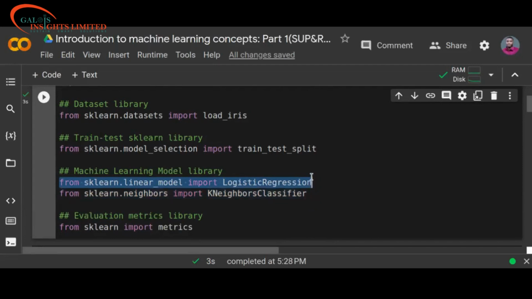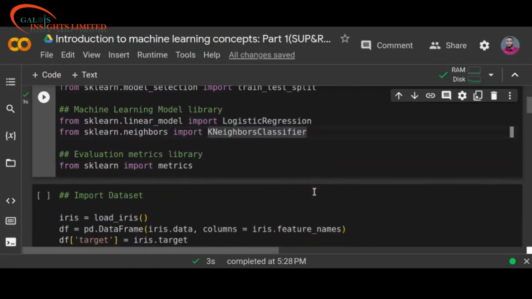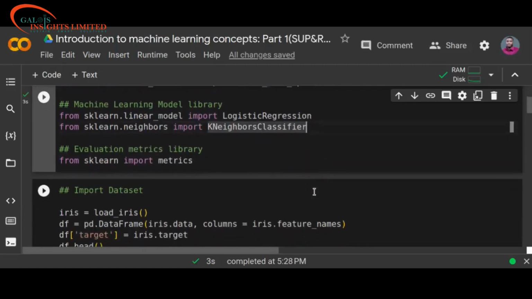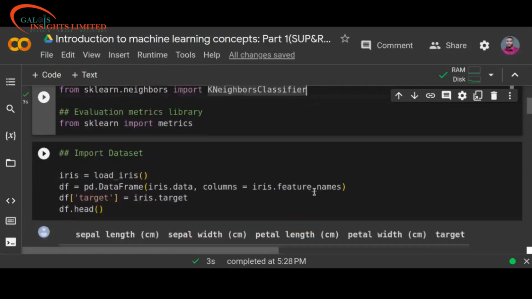And I spoke about this yesterday, that there are two areas of supervised learning. The first area is classification, and the second area is regression. And there are different types of algorithms that fall under these areas. Now, if you want to assess the performance of your classifier, you need to import the metrics, and we will look at these various types of metrics as we go on.